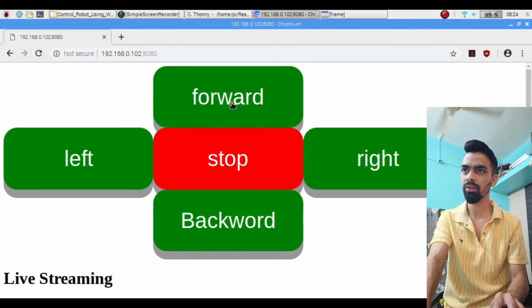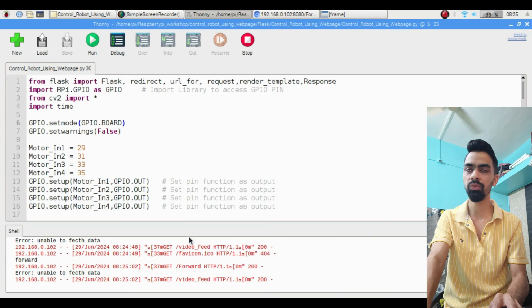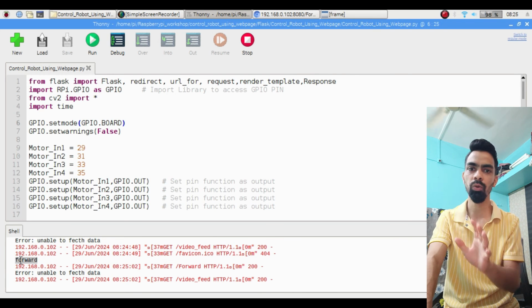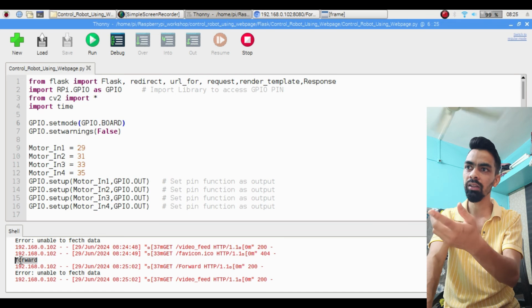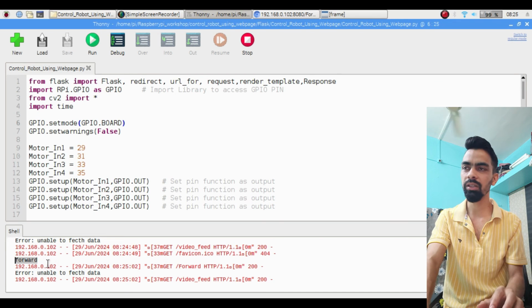Once I press the forward button from here, then on the Raspberry Pi Thonny browser it should show forward. So once I press forward, here you can see forward is coming. That means your program is working. Then connect your hardware. I hope you already connected the hardware and ran the project. Just unplug your HDMI cable and your project will start working.